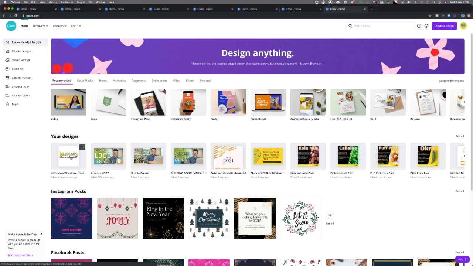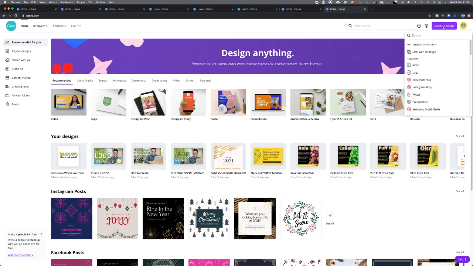To start creating logos, the first thing I would suggest, if you haven't got an account with Canva, is to go to canva.com and sign up for the free account. Once inside, at the top right hand side, you can see it says create a design. If you click on that, you'll see it brings up loads of options for you. If you watched any of my previous videos, you will see that from this option, you can create Instagram posts, Instagram stories, YouTube thumbnails, and so many other things.